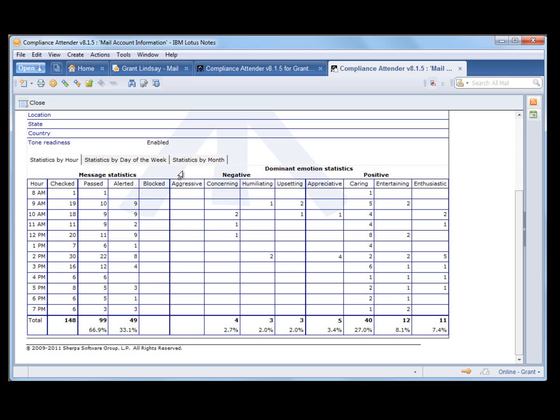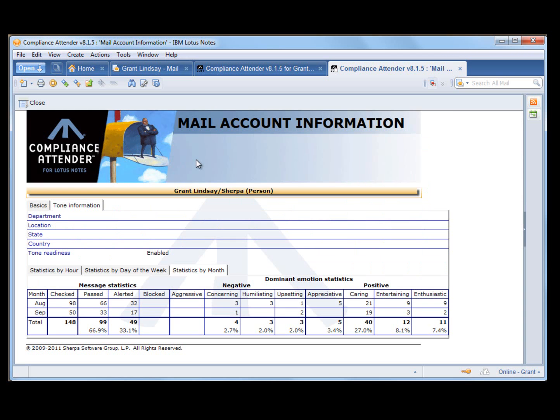Additionally, we can see the statistics by month and be able to see that since we've installed ToneCheck, the general tone of our users' emails has improved, or perhaps it hasn't, and we might need to address that. So these basic statistics are included with ToneCheck and allow you to collect useful information on the communication patterns within your company.